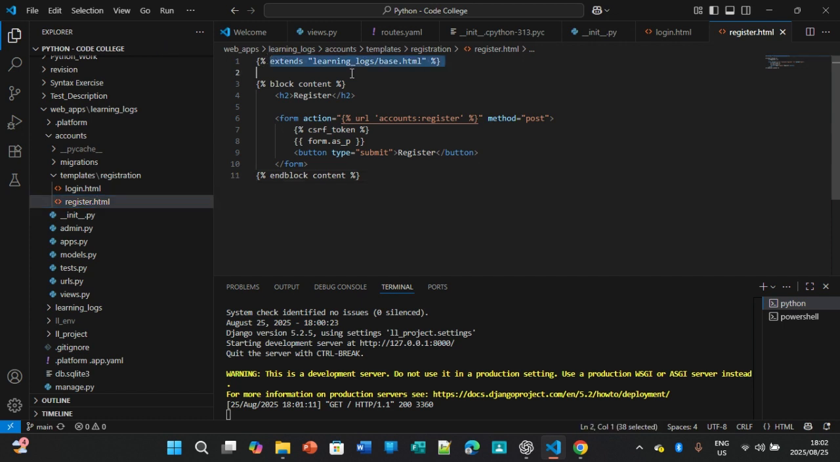So you've got extends learning_logs/base.html.